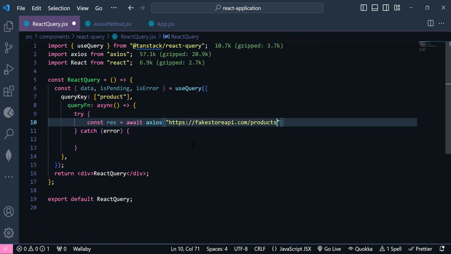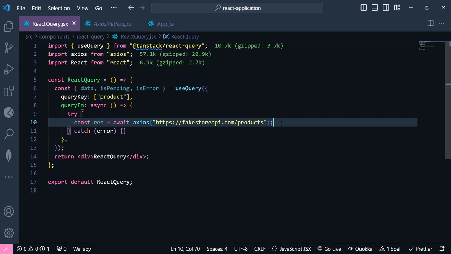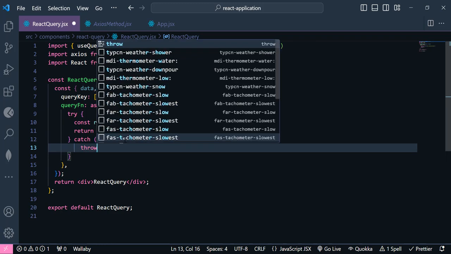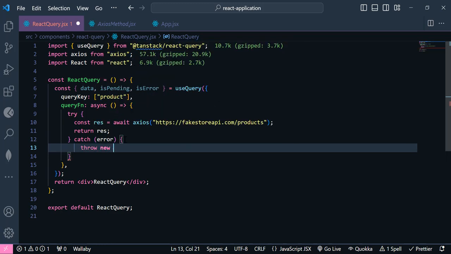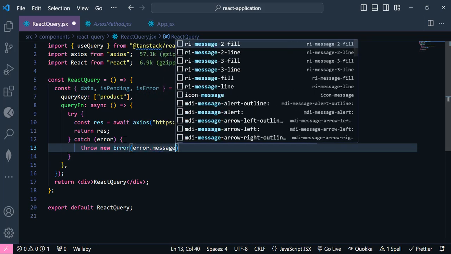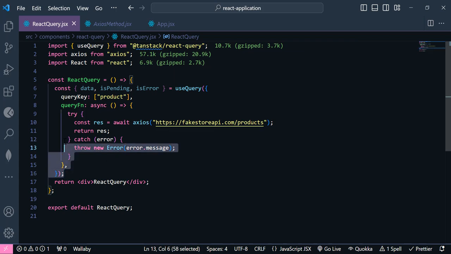and just add it here. Okay, and all you need to do is just return this response. For this error message, we are going to throw a new error message here, and let's print this error.message. Okay, and that's how you can fetch data using this React Query hook.